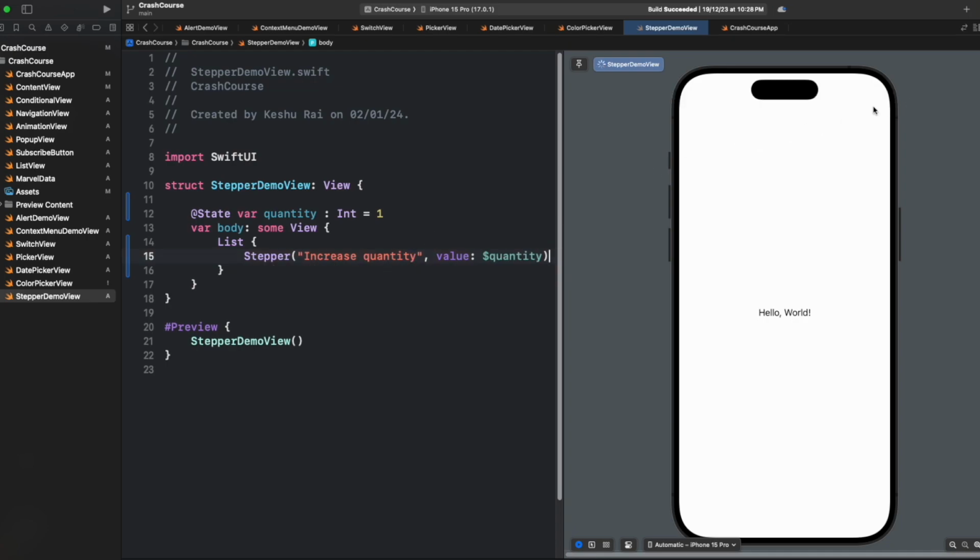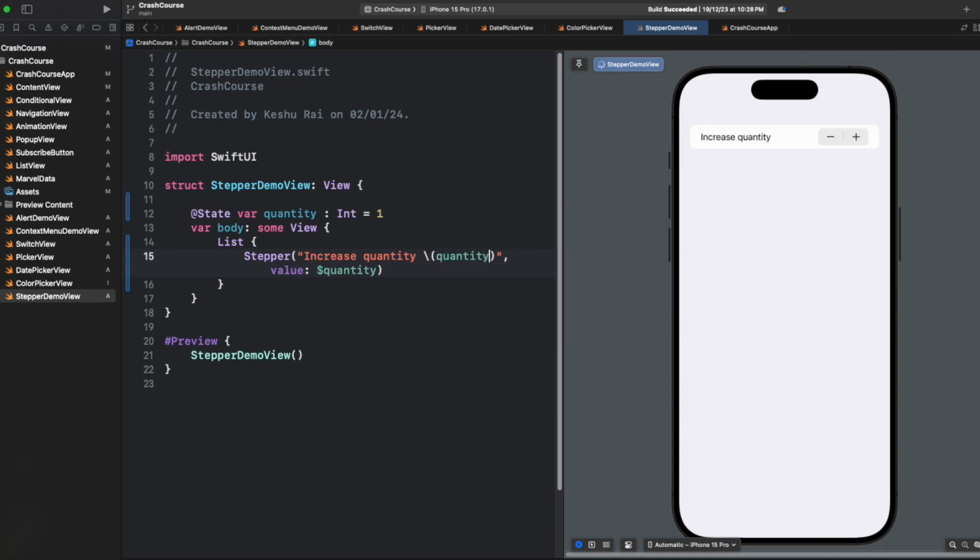Now let's just reload our preview. And you will see we have got a nice plus and minus sign, and then an increase quantity title that we provided here. And once we click on plus and minus, the quantity is increasing, but we are not showing it anywhere. So let's just quickly show it here too. And here we will add quantity. So currently you can see the quantity is 1. If I click on plus, the quantity has increased to 3. If we click more, the quantity is increasing. So this works pretty great. You get a decent plus minus UI by using steppers.